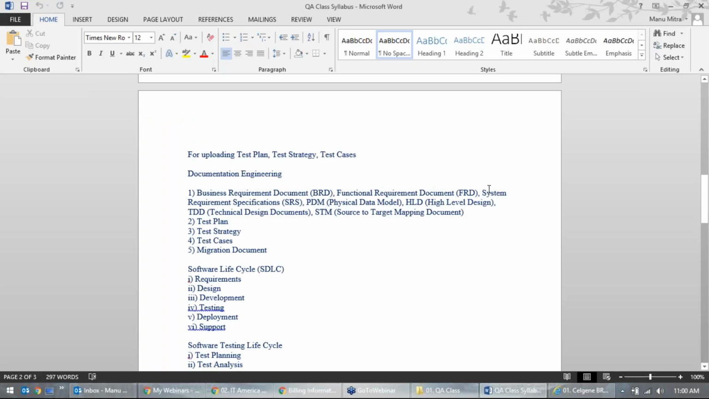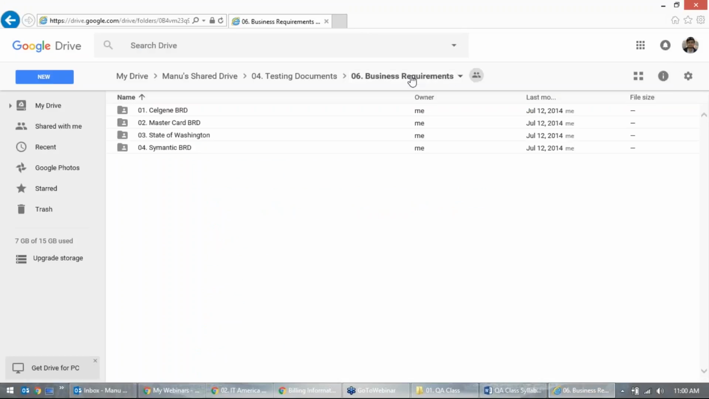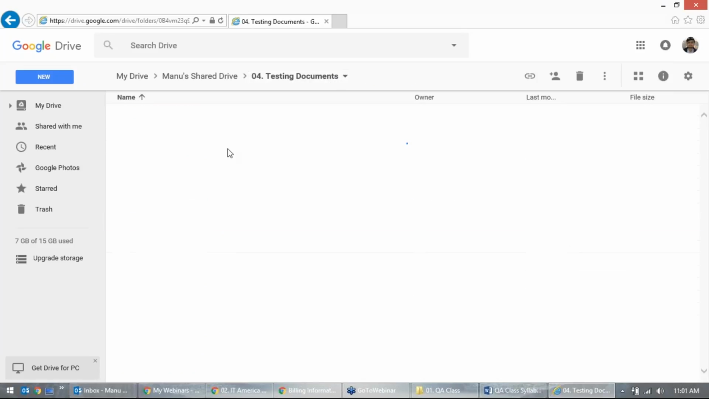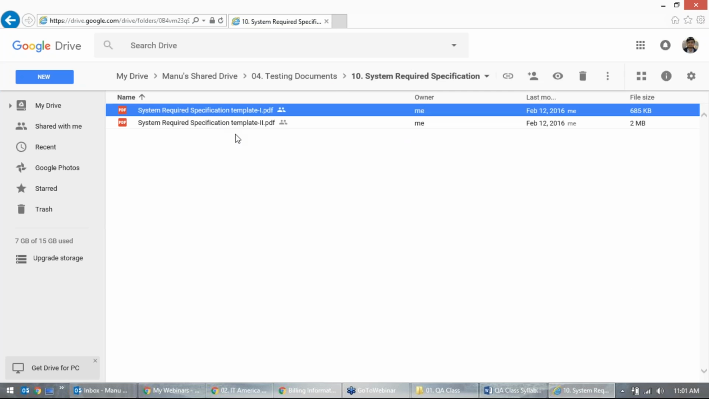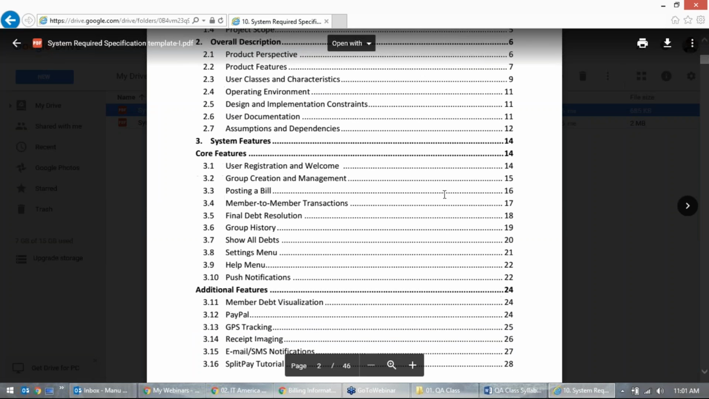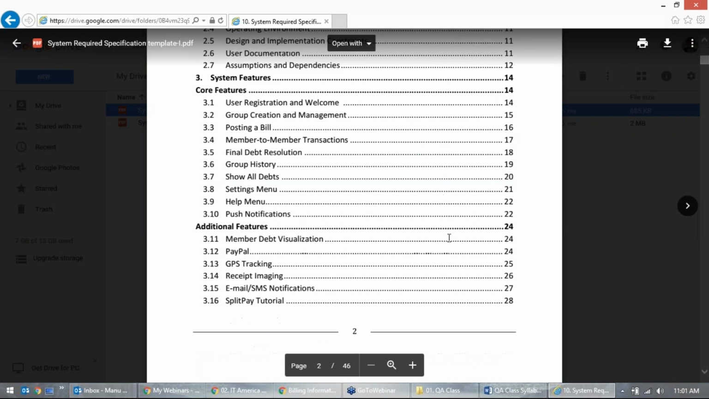Then the next one is the system requirement specification. Let's see if we have the SRS. That's called SRS, system required specification document. Let's see if we have this. So this contains information about the system.